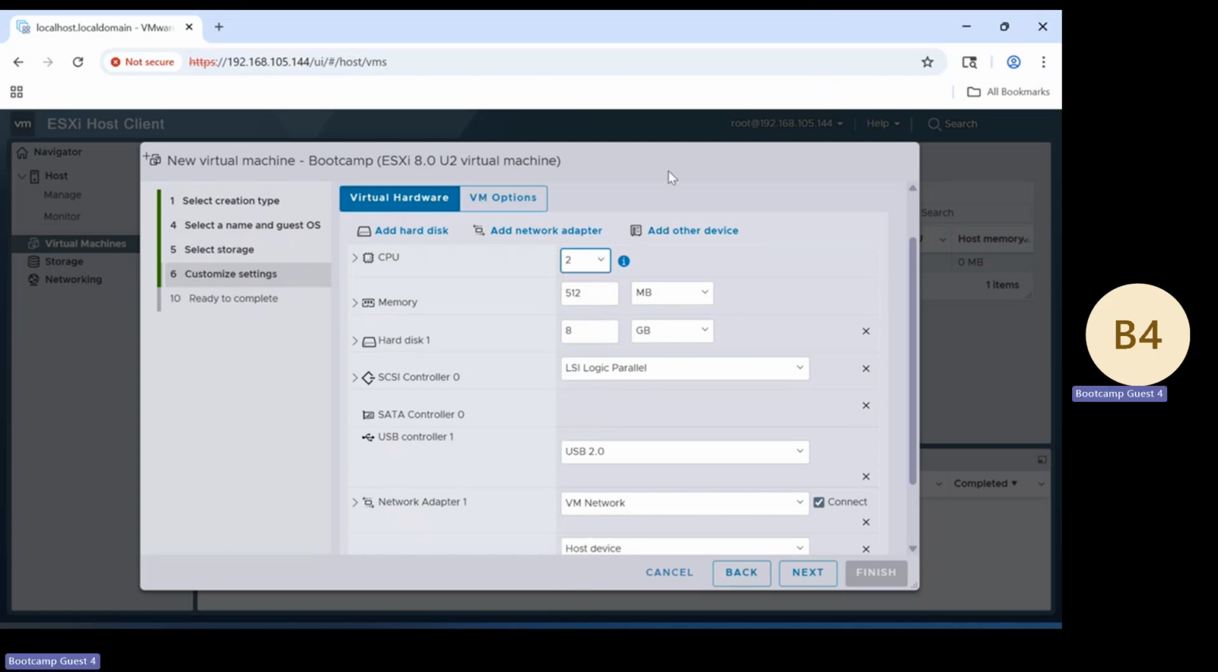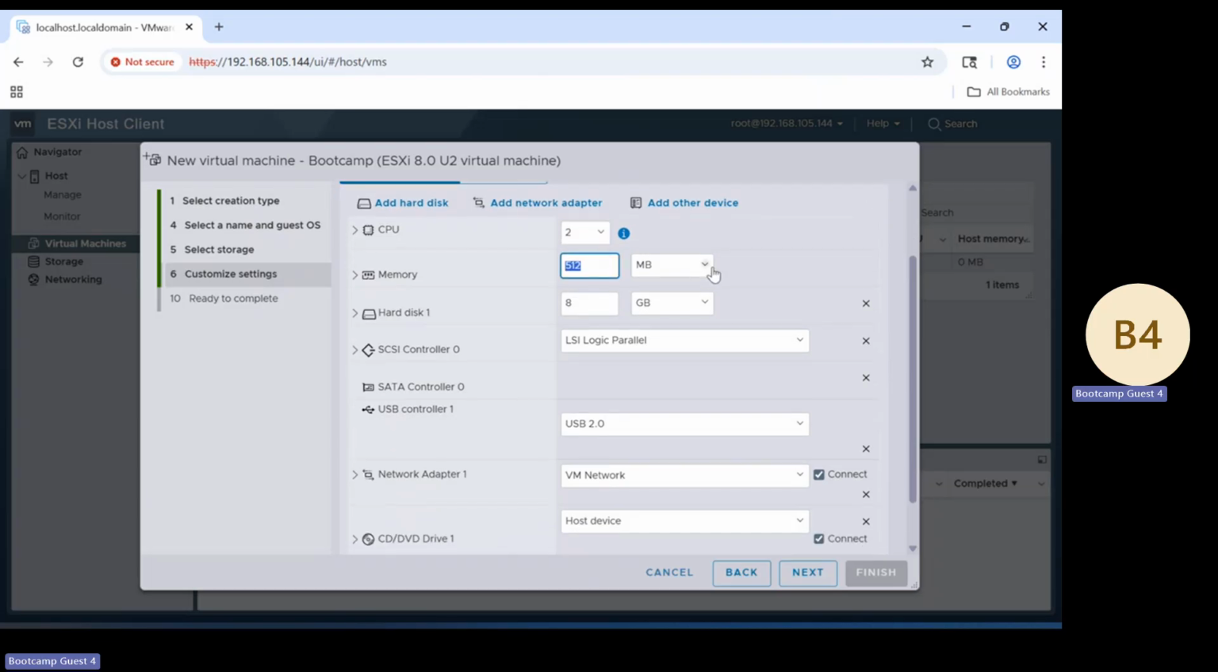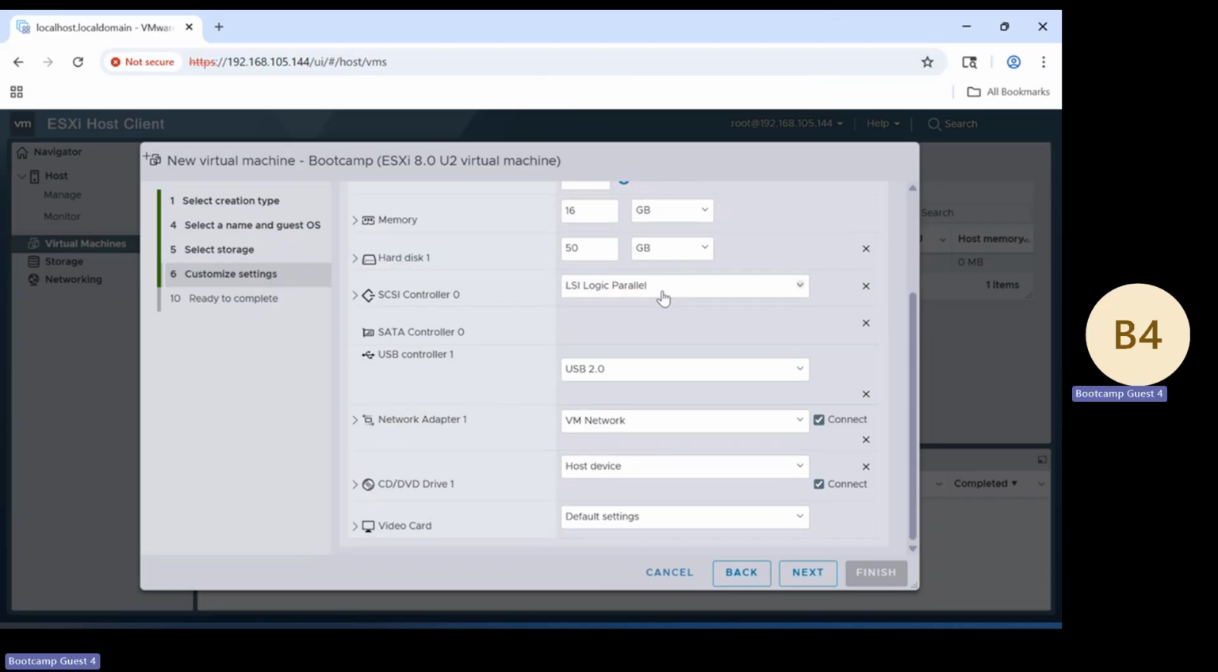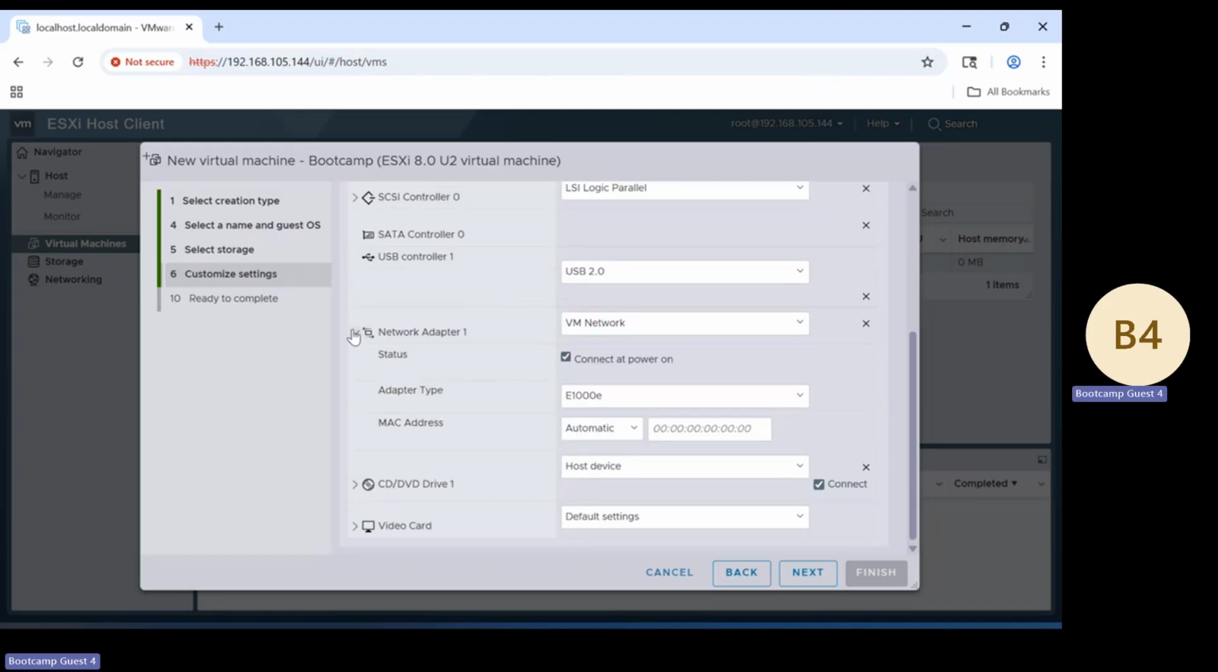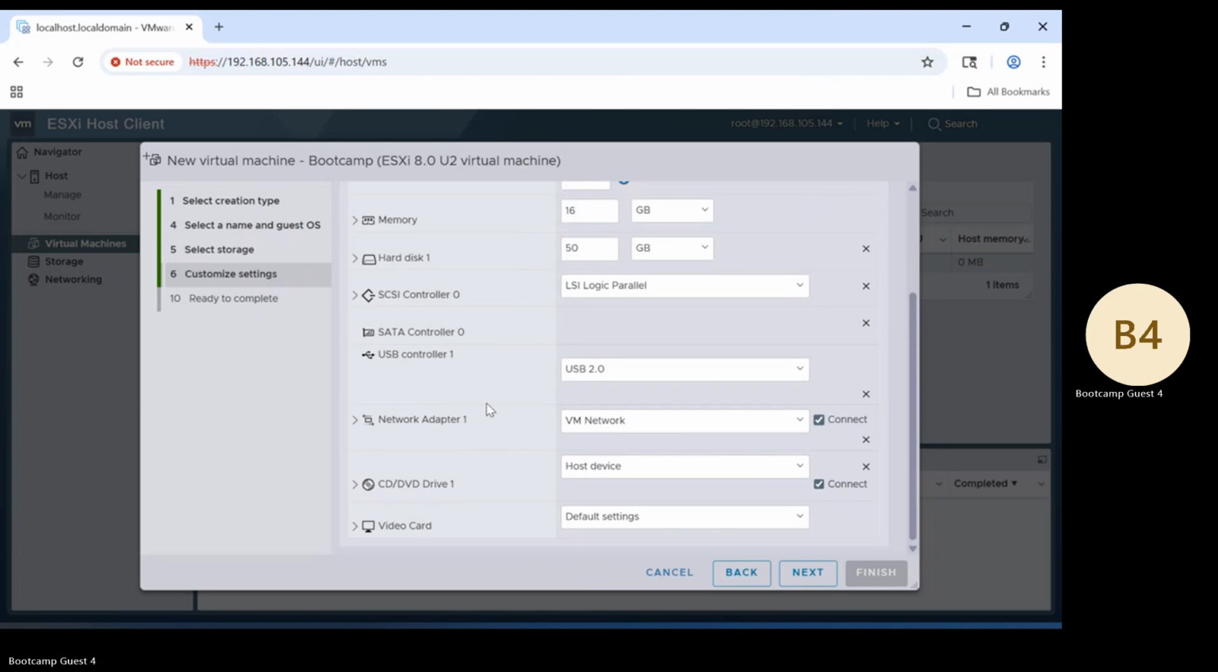So I'm just going to use a lot of those default VSI recommended settings, but if you want to go kind of crazy and slightly increase these a bit, feel free. I'm going to do, let's do 16 gigs of RAM just because we can. Do a 50 gig hard drive. Like I mentioned before, we're going to have those 2 default controllers. We already have 1 network adapter selected here. It's on E1000E. It's perfectly fine. Connect at power on is checked off.